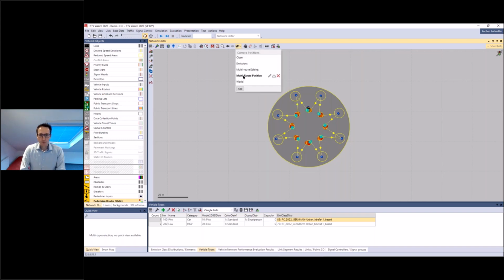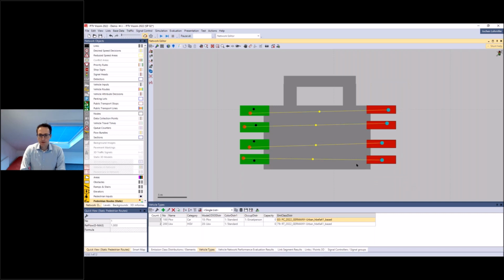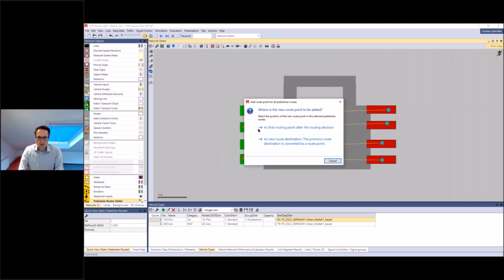And the same is also true if you have multiple pedestrian routes, as here, and you now want all routes to move up here. You can do that if you right-click here on that route top and then select Add Route Point for all static routes. So you don't need to do that for each and every one. And then there's a selection: do you want to have it as the first routing point after the routing decision or as a new routing destination?